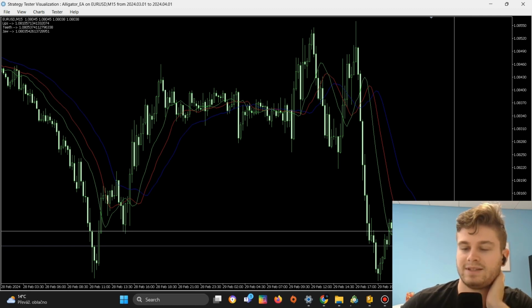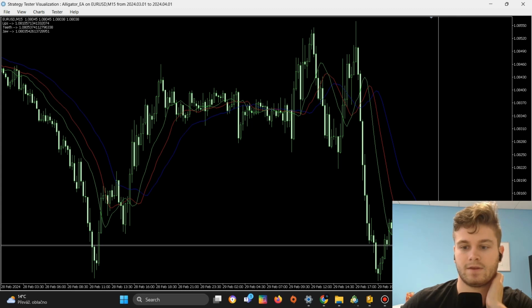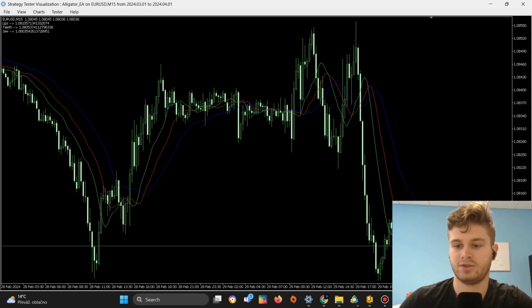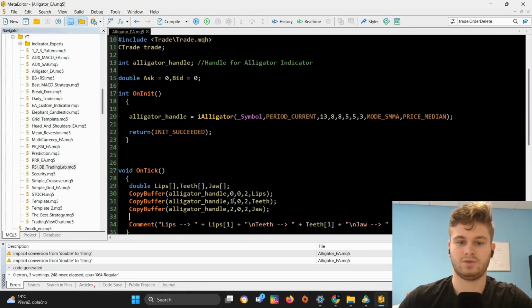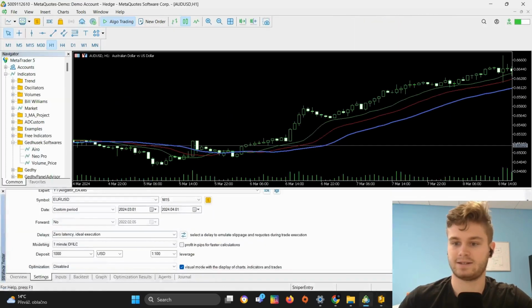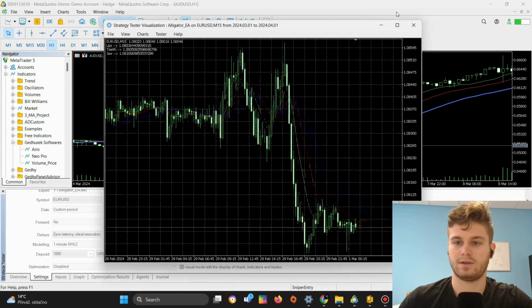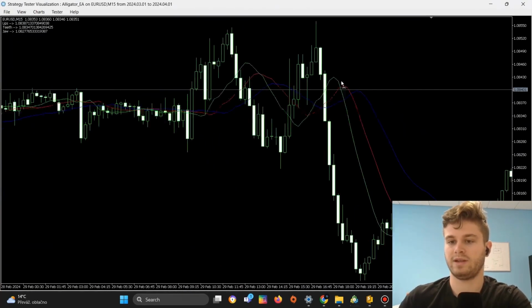Okay, I think we messed up, or I messed up the order, because this doesn't add up basically. So we say that this is a jaw, but this is lips. Okay, so I guess we just need to change the order of the buffers like this, and let's try one more time. Let's see what happens. So now it should be nice and clear.